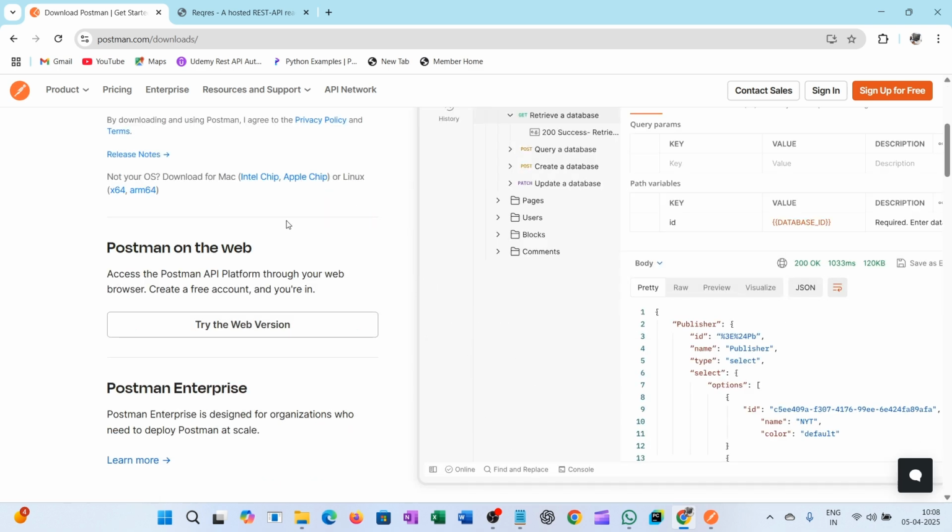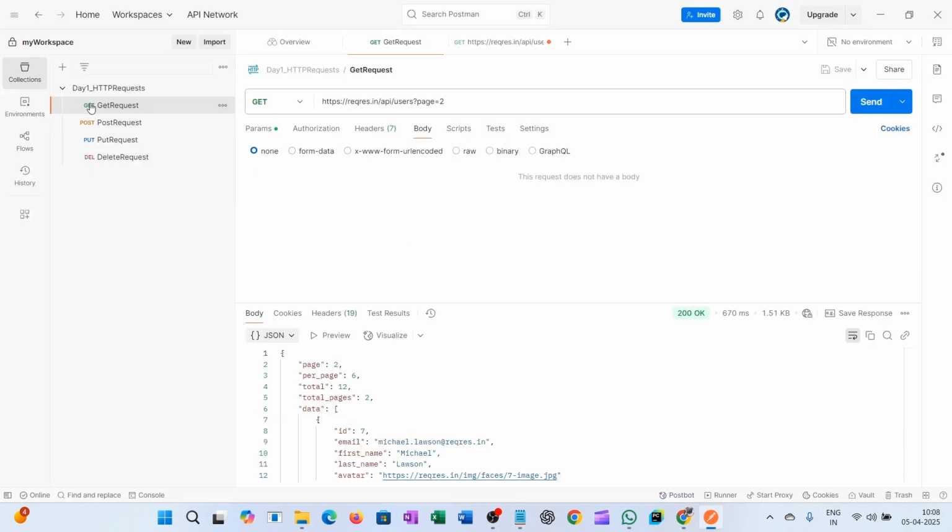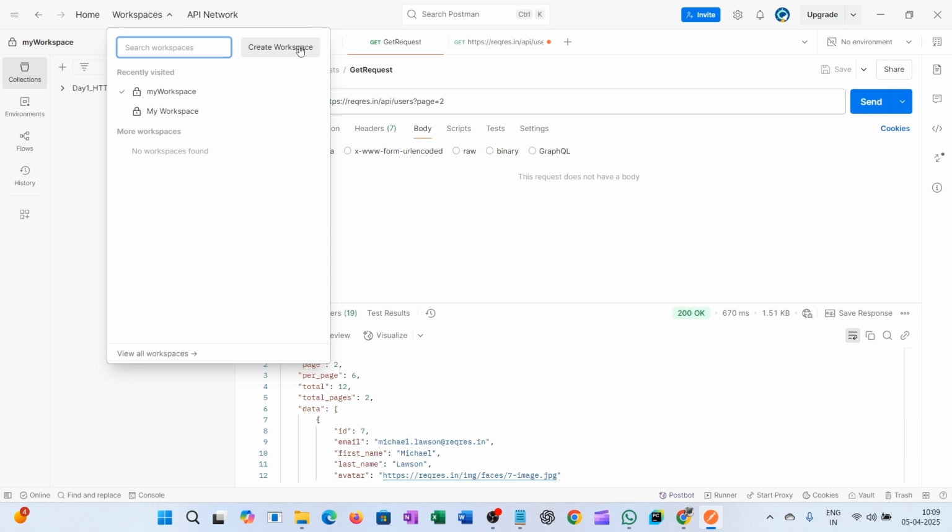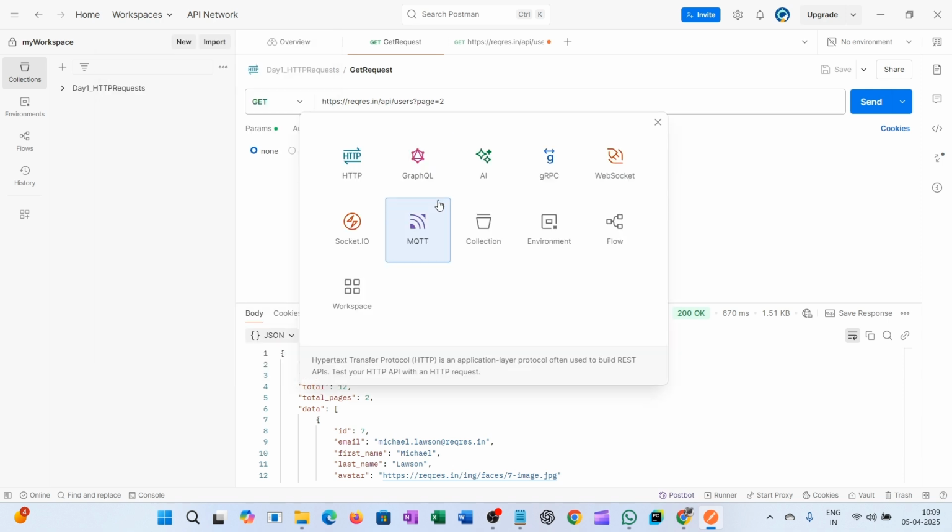After signing in, you will get this interface. On the left-hand side, you can see collections and environments. On the upper side, you can see the home workspace. There are different ways to make a workspace. First of all, you need a workspace. Click on workspace and here create workspace. By clicking on create workspace, you can create one workspace. Also, you can click on this new and create your workspace. So these are different ways to create a workspace.